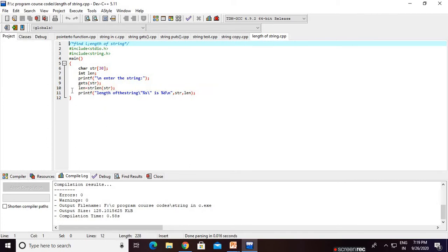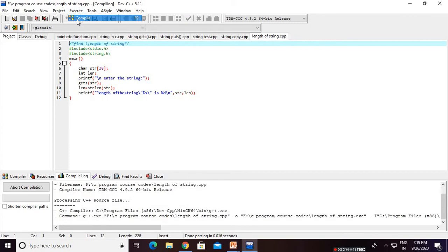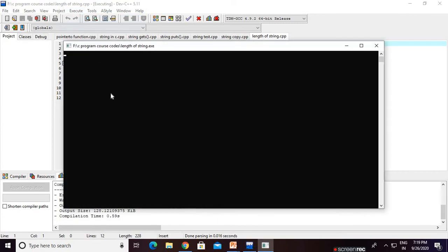Now we declare an integer variable, len, in which we store the value of the function strlen, string length. We pass the parameter str, meaning the whole character array, the whole string, into the strlen function. The result is stored in len. Now if we print it, what is the result? I'll show you. Click on execute, compile, then run.